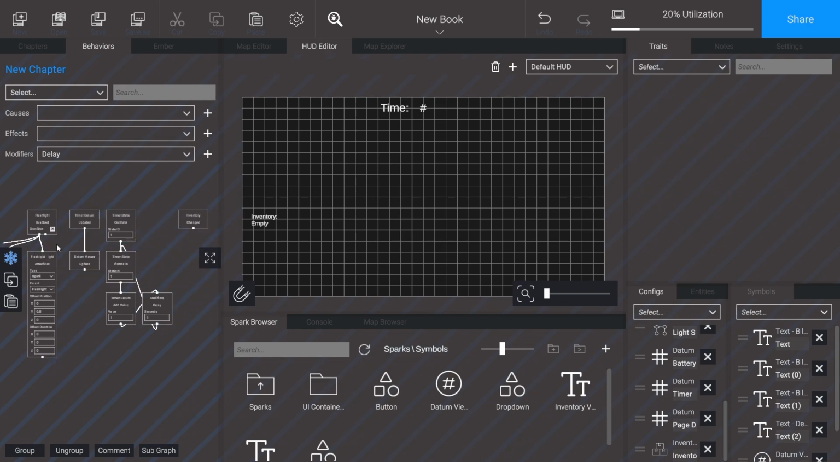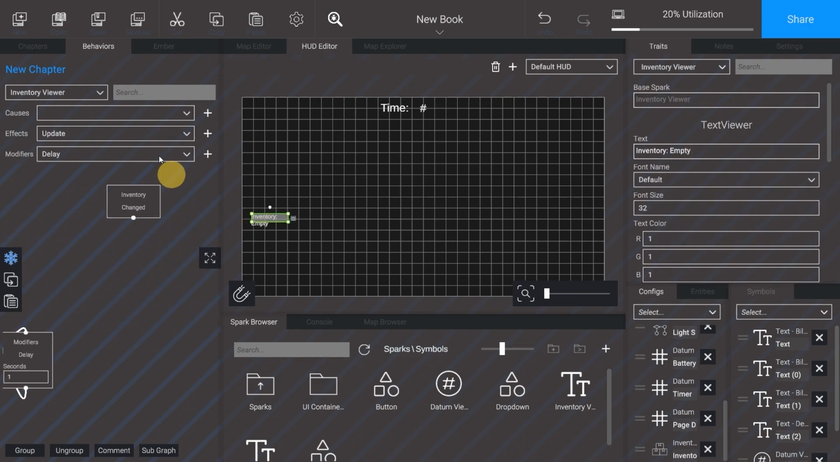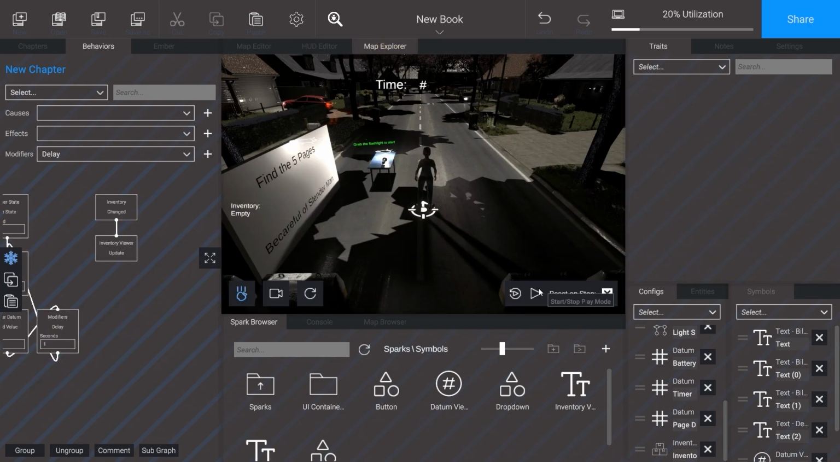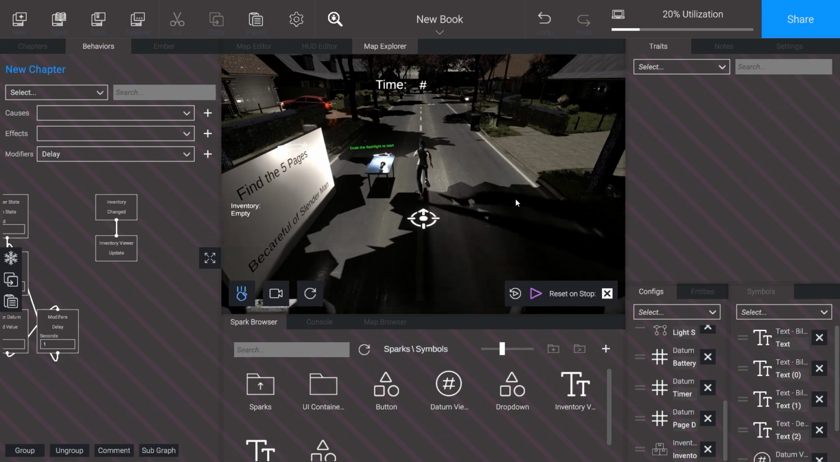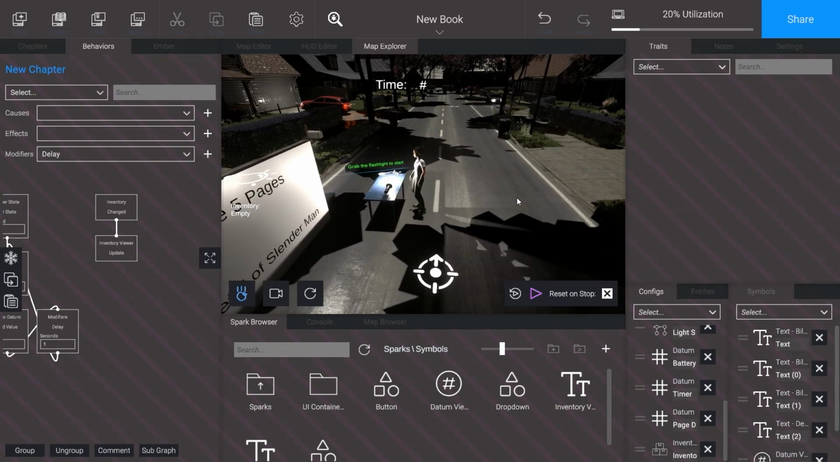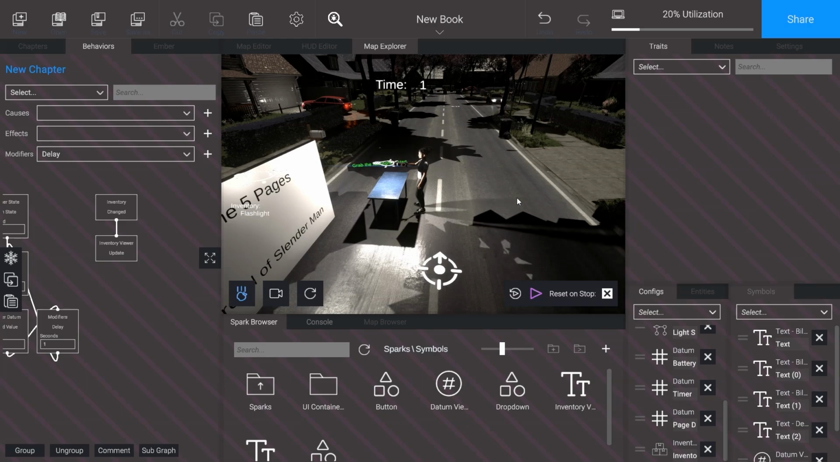Just like with the datum, we need to update the text for the inventory viewer, so select it and add an update effect. Perfect. Let's hit play and grab the flashlight to see the timer running and the inventory system. Awesome!